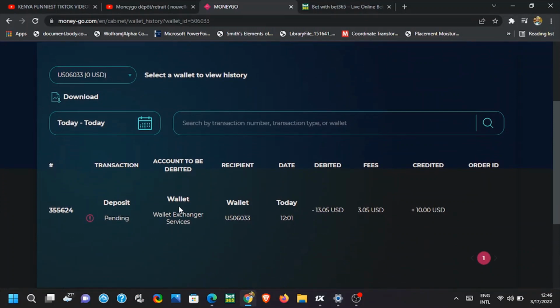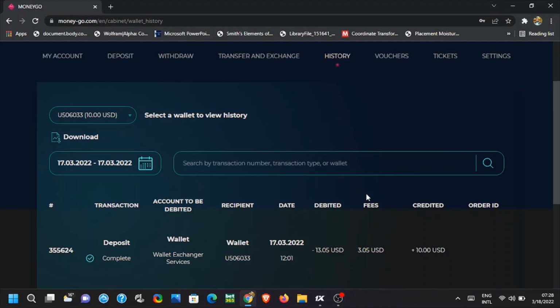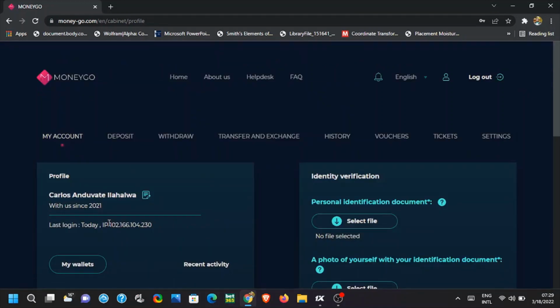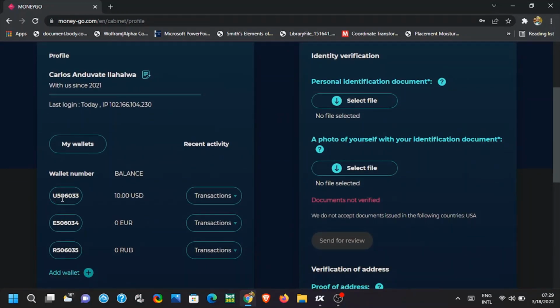Now let's wait till money transaction is completed. Remember, the transaction takes up to 24 hours to be completed. After the transaction is completed, go to MoneyGO main account to check if the money is available in your account. You will see the 10 United States dollars I deposited is now in my United States dollars account.